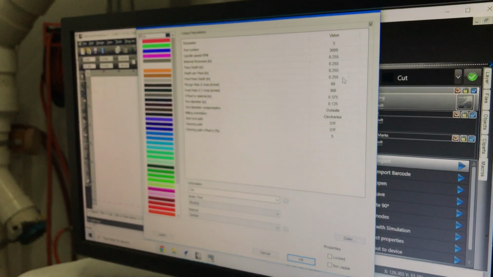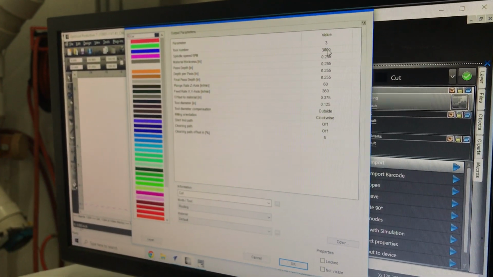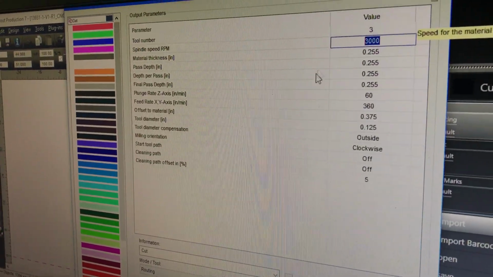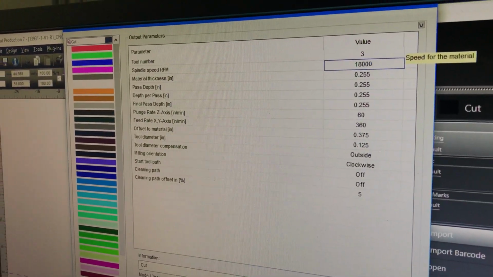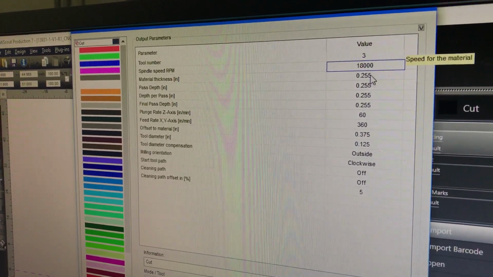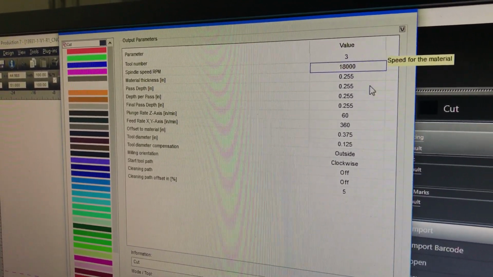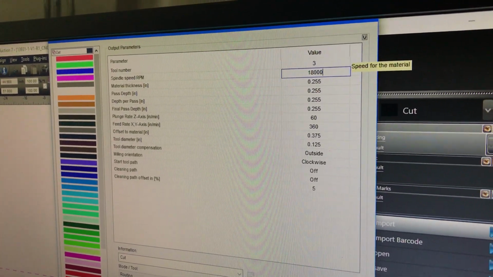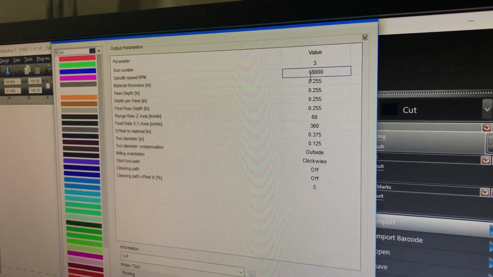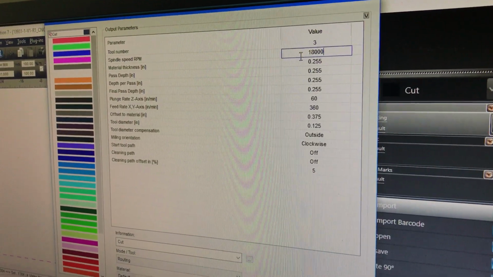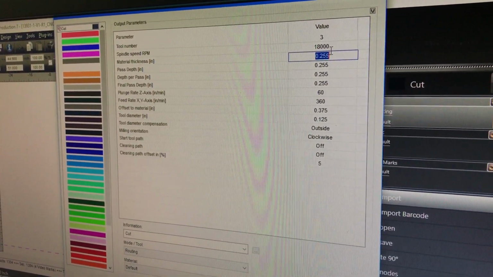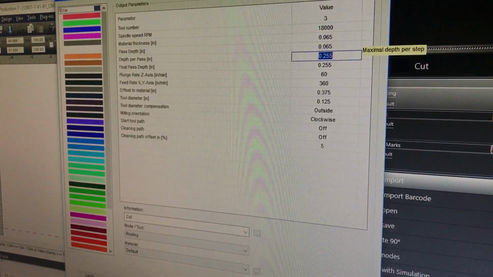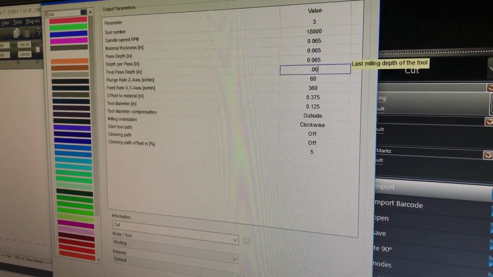Now it's going to ask us information about what we're cutting with. We're cutting this job with a 1/8 inch O flute, so our spindle speed for that tool is 18,000. For our material thickness, we can use 255. Our actual material on this is 0.060, so we could change these if we wanted to, that's fine. We could change these out to 0.065.